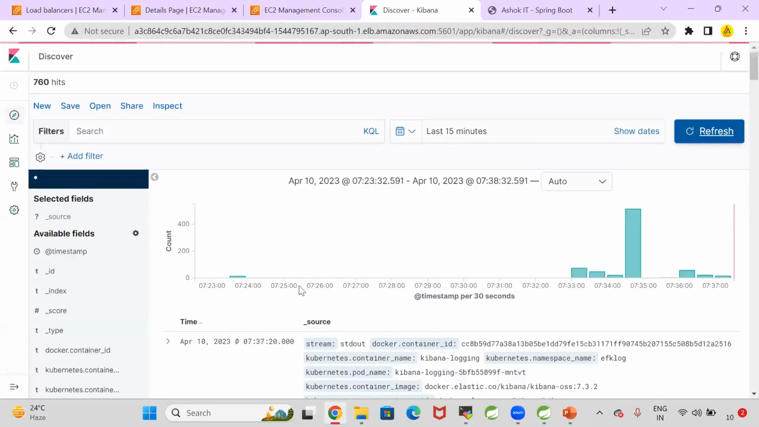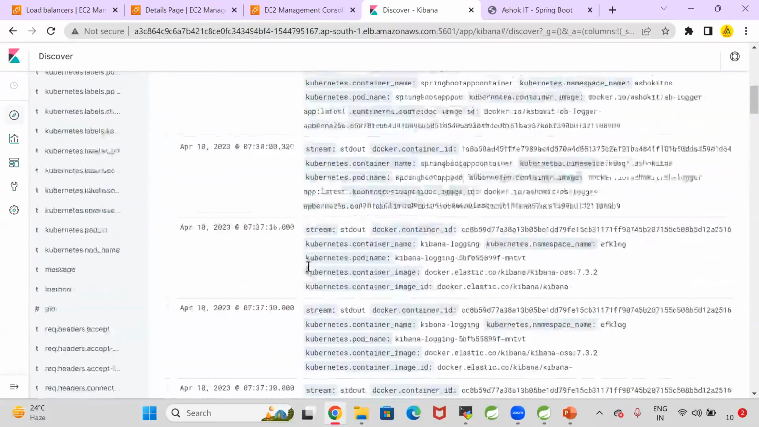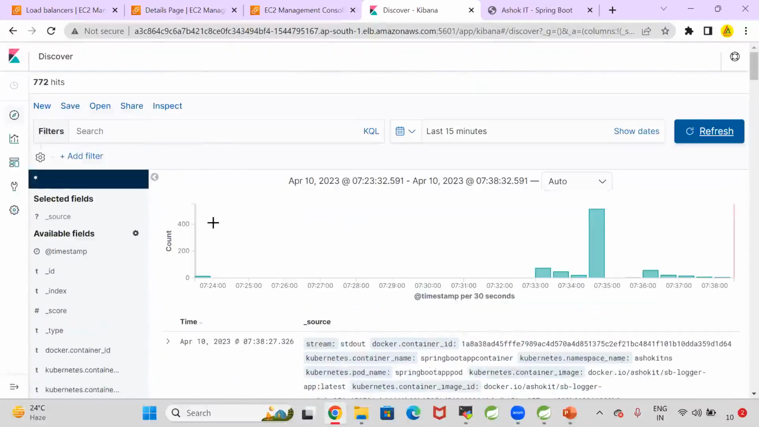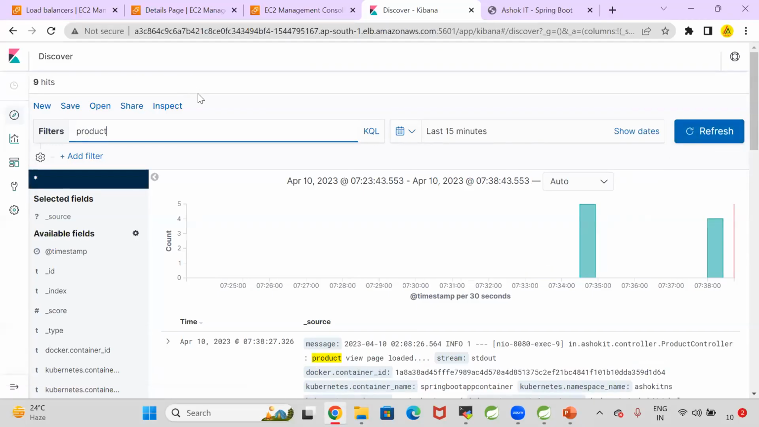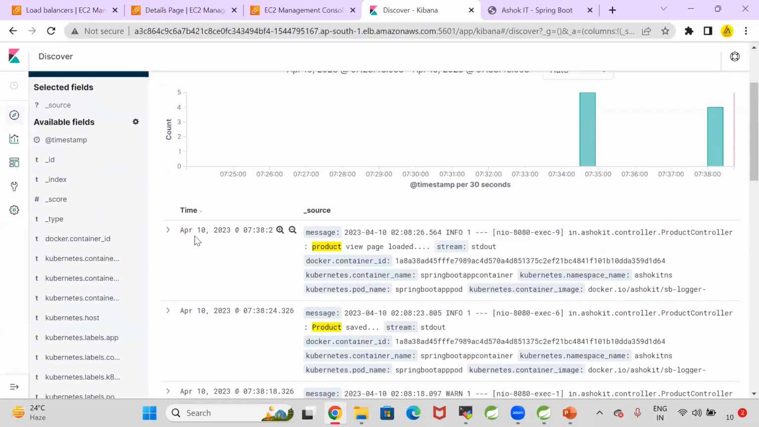Now I want to monitor these logs. Refresh. Now let us check the product application I have accessed. The product logs are available in this Kibana or not. Let us search with a name called product here. Click on enter. Now you can see, here just now product view page loaded. It is giving the date and the timestamp also when this log message got generated. 7:38. So just now this log message is generated.